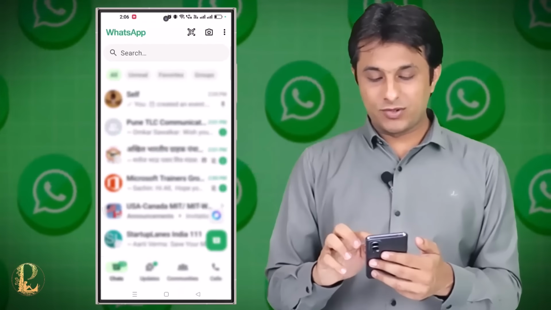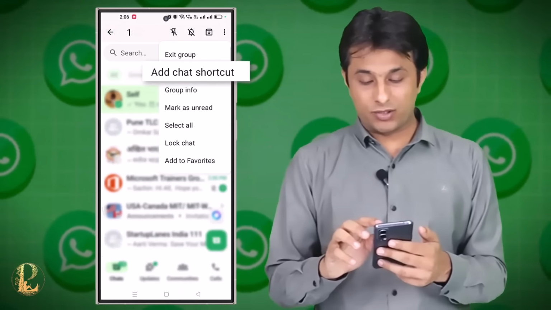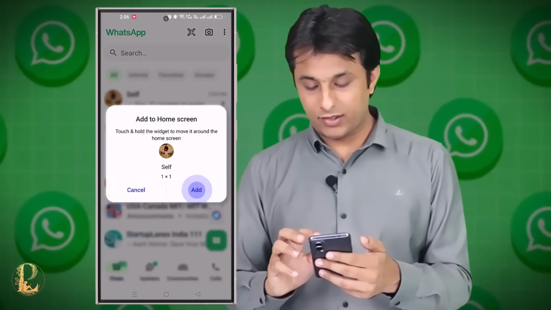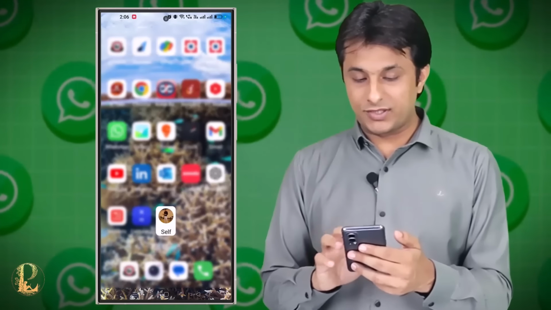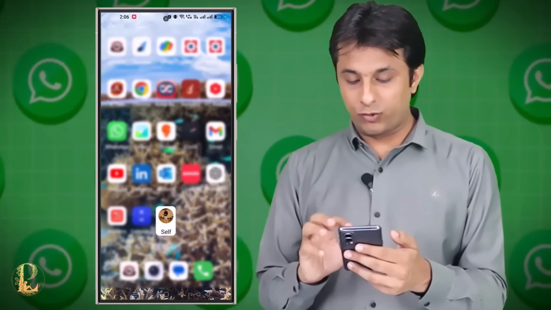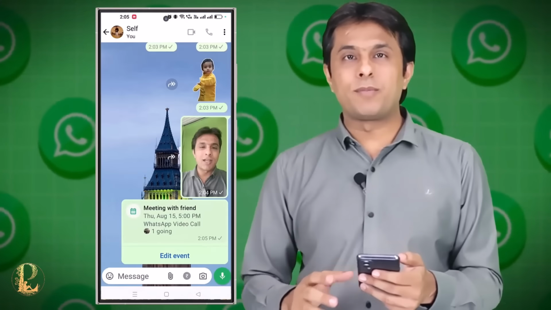Or the second option is you can select that particular chat, click on three dots, and you can see we have add a chat shortcut. When I click on add chat shortcut, click on add button, on the mobile phone home screen you'll get that particular shortcut visible directly over there. So now I can directly click on it and open that particular chat.